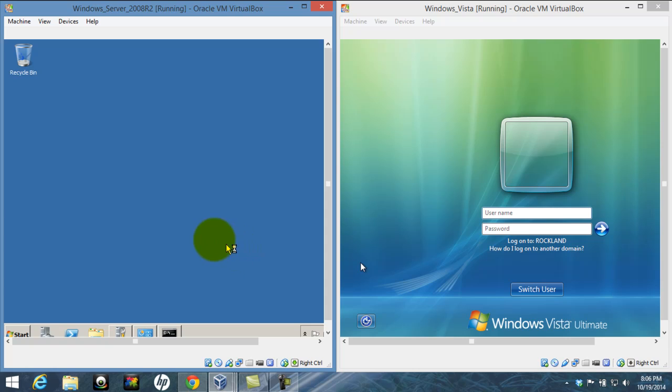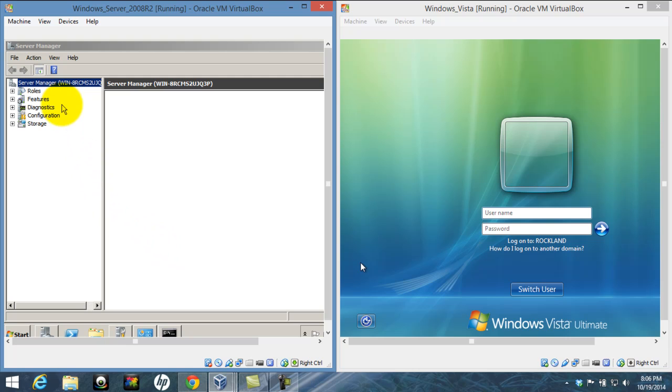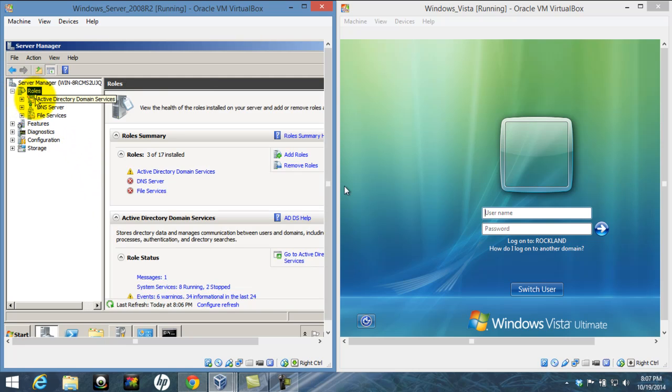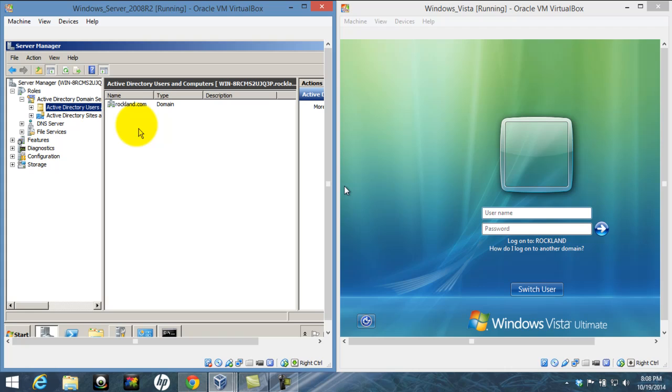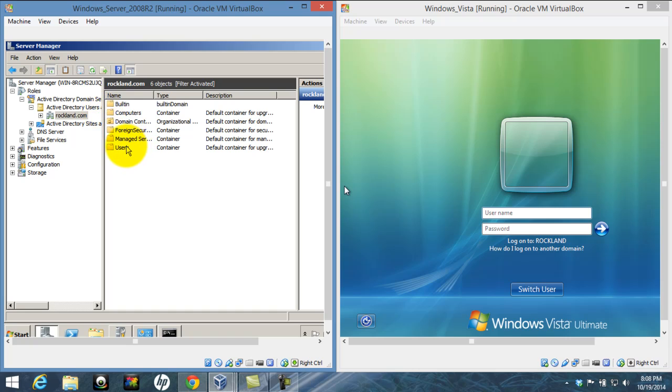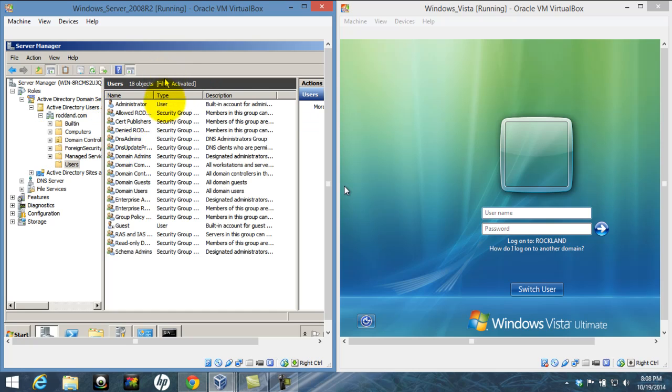So we need to go to Start, Administrative Tools, go to the Server Manager, and there we're going to go into the Active Directory and actually create a user. Right, so we have the roles, Active Directory domains, we go to Active Directory Users and Computers, and now it is going to bring up the Rockland domain. You double click there and we go into Users, and we have all the users of that domain here.